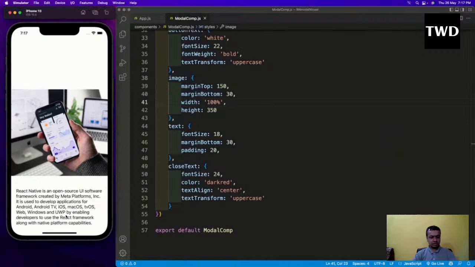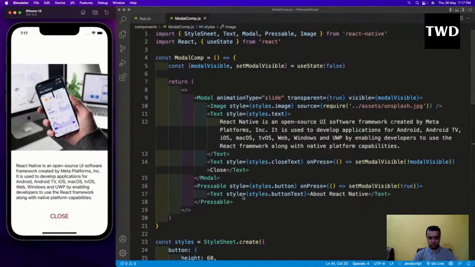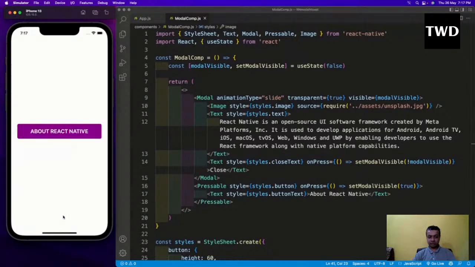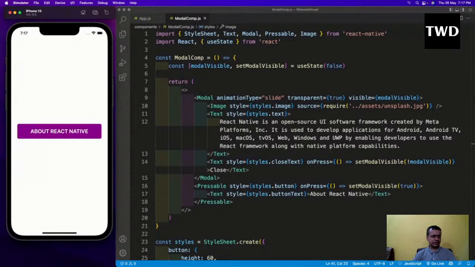So now I will close it, and it will be closed. Open it. So when opening it, it is going from below to up. That is known as the slide animation. Okay, that is slide animation. This is how the modals are created. Modals are very easy to create because in React Native for most of the things we have components. So this is what React Native is all about.